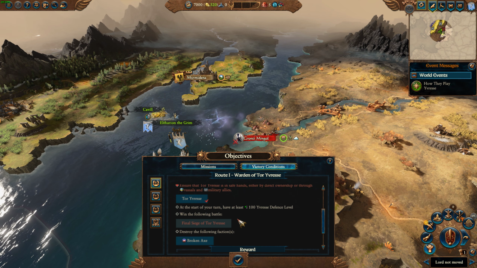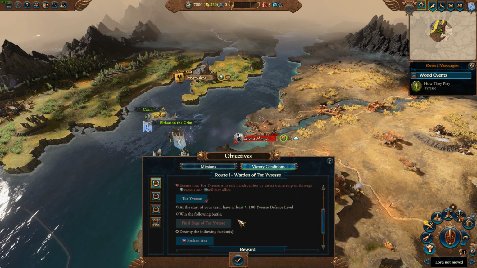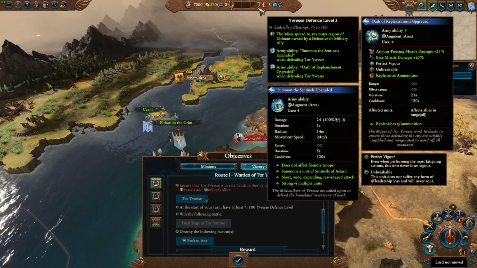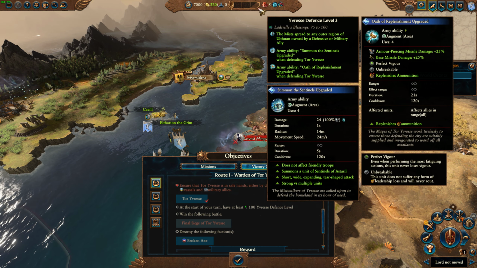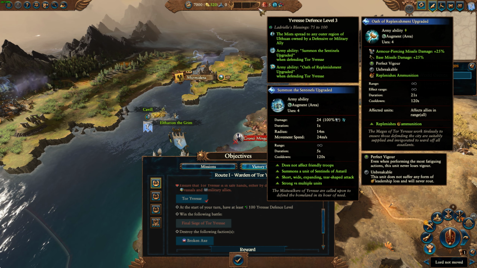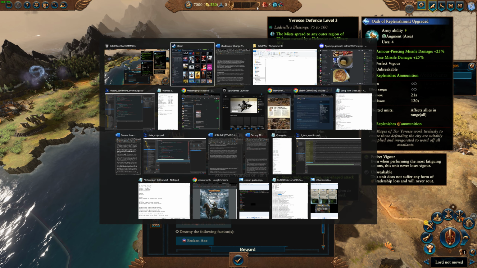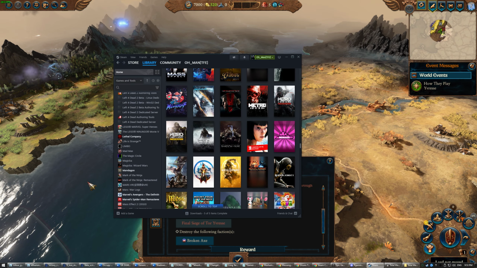Look at this. I've got a script set up here so that when you reach 100% defense level, this will trigger the final siege of Toruess, which is a Vortex campaign quest battle. And that is using a script to do that. And I'll show you where that is.